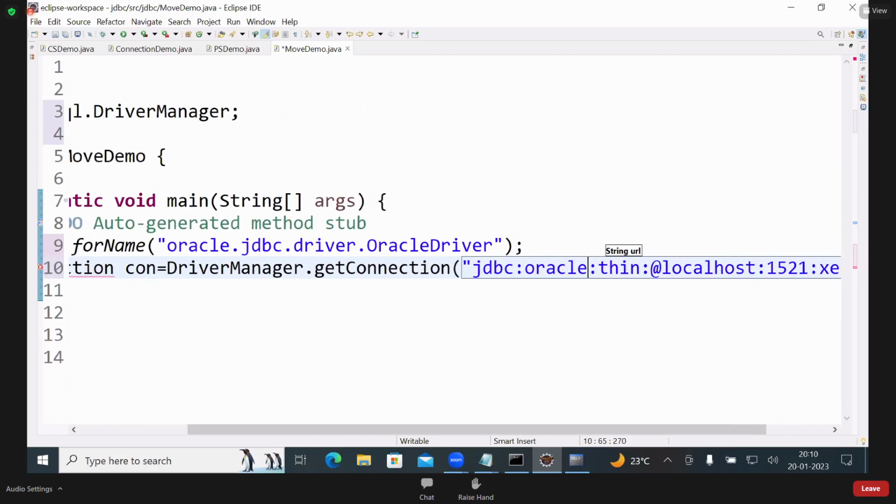What is JDBC here? In this line, what is JDBC here? Not package. In this line, what is JDBC?